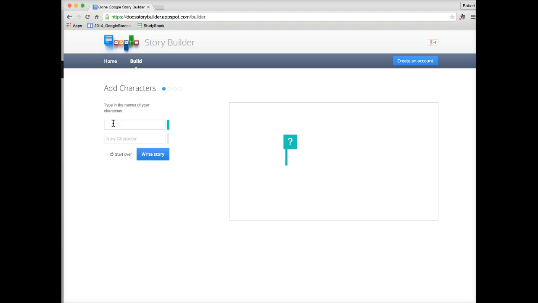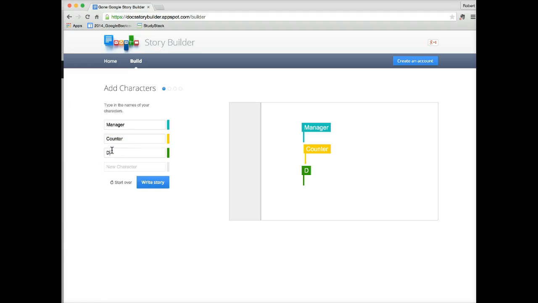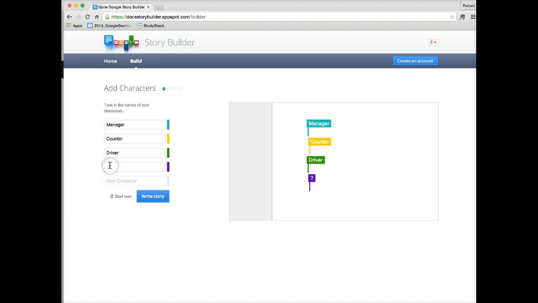And so I'm going to create some characters, and rather than give them names, I'm going to give them titles. So there's a manager, and there is a counter person, there is a driver, and there is a cook. So basically you can see how each one of these characters here has a different color. So when that particular character is in the conversation, you will see these colors associated with the words that that particular individual is adding to the story. You can see this little minus sign here.